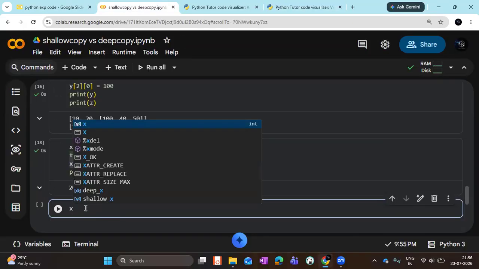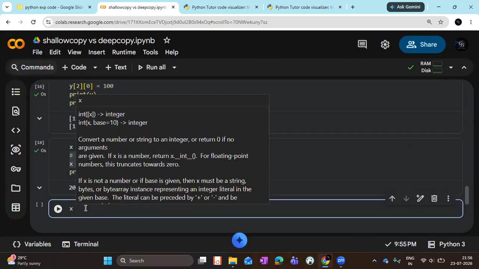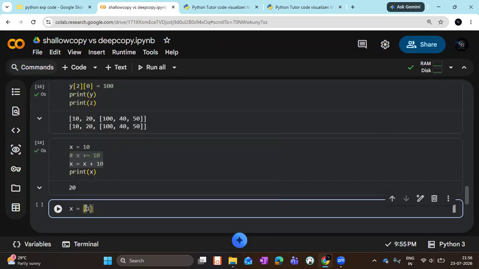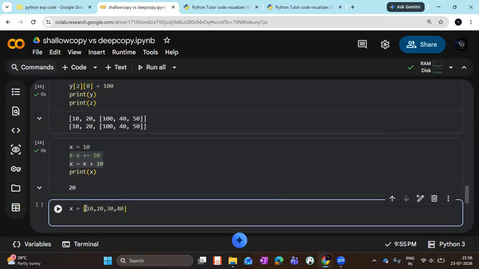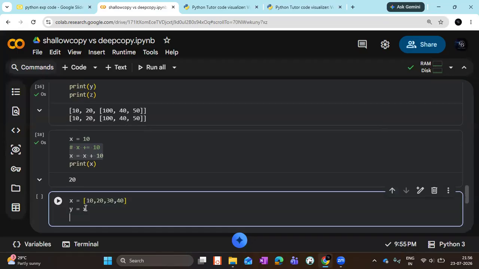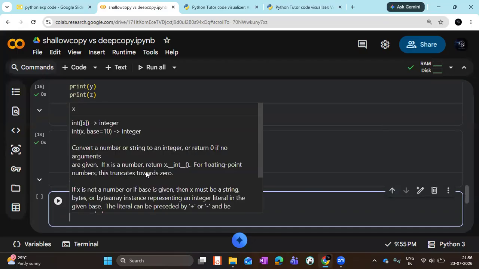x is equal to [10, 20, 30, 40], and y is equal to x. Now, if you see this, x address and y address, are both the same or different?